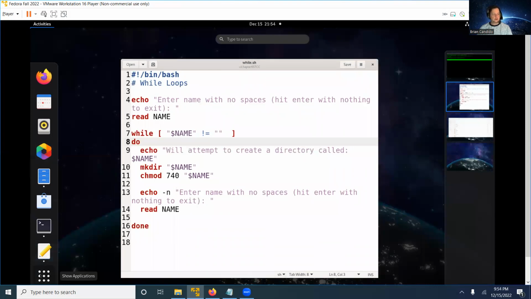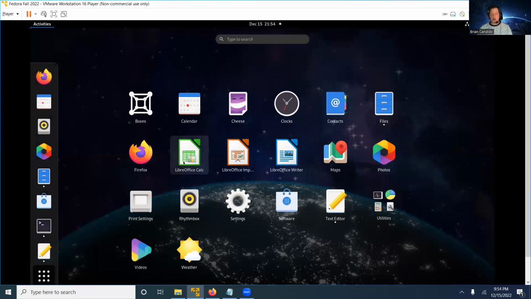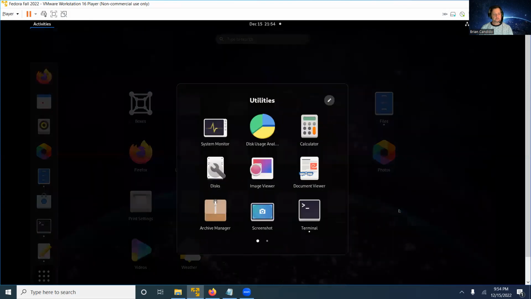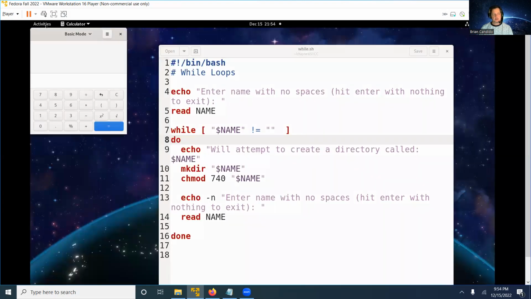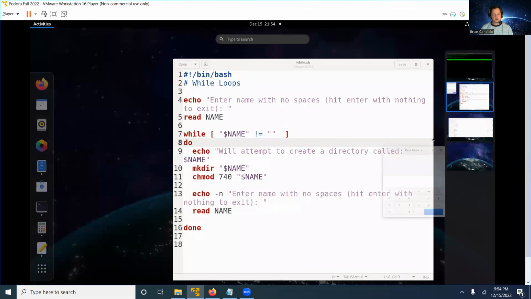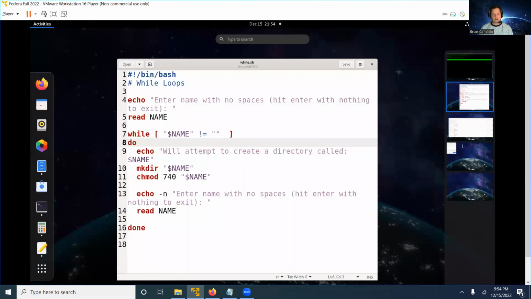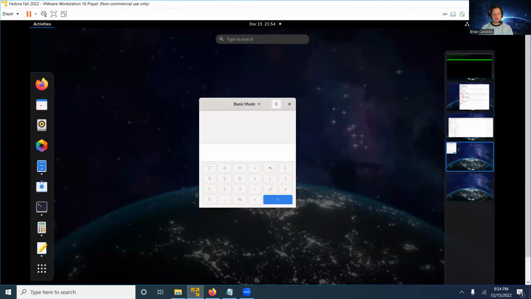If I click here, LibreCalc is like Excel. It's OpenOffice. Impress is the presentation tool, and this is like Word. I have utilities here. I can open up the calculator. And remember the GNOME System Monitor? I go to activities and drag it over. So I have right now 4 active desktops: the command prompt, gedit, file manager, and the calculator.